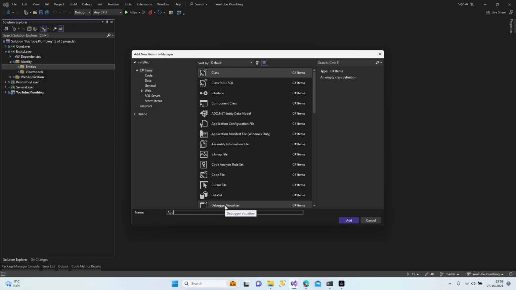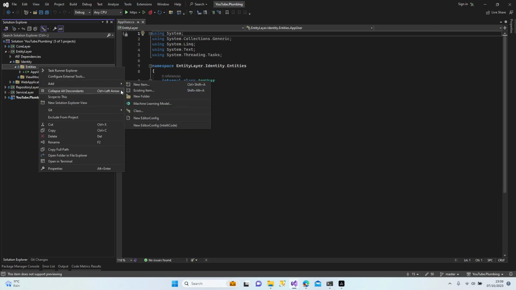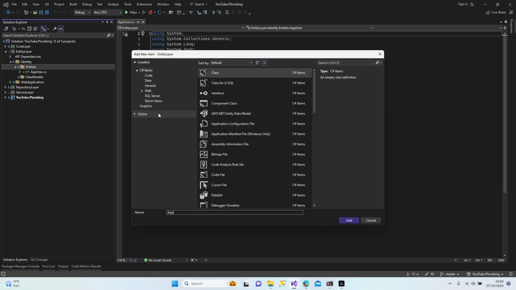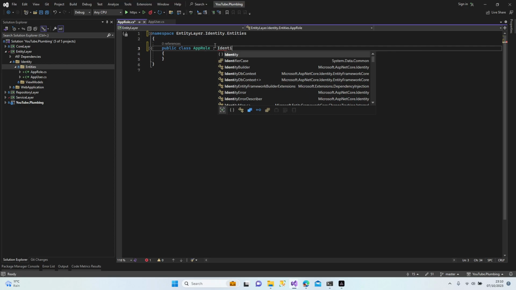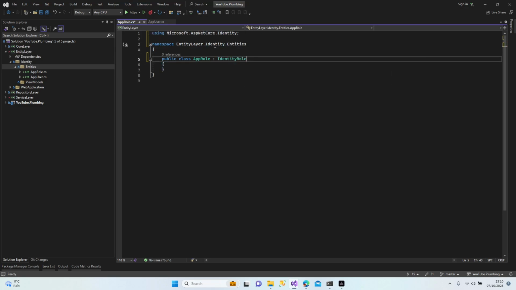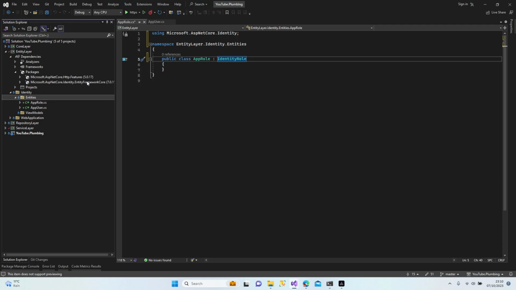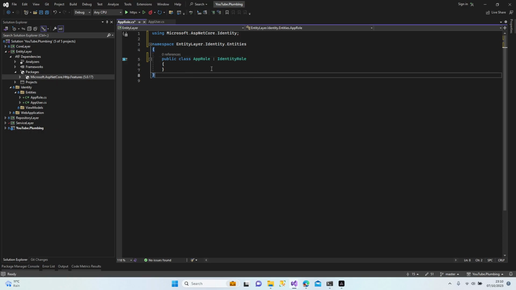Oops, AppUser, role, public. Let me have a look. Normally we should have added our identity packages. Did we add IdentityRole? Yeah, guys. While I was trying to add my packages before the lesson, I forgot to delete it. But let me delete it for you. Remove it. Okay, normally it must be like that.